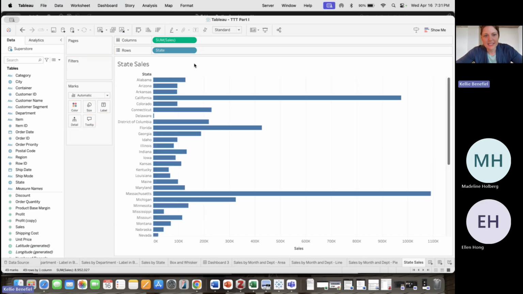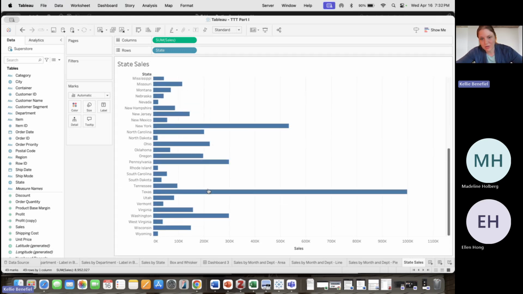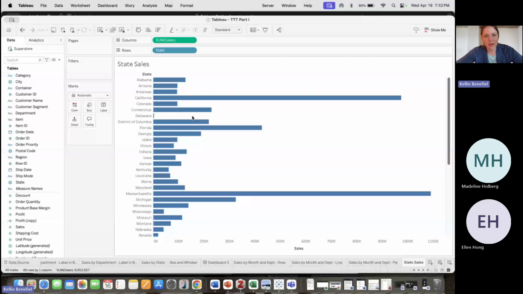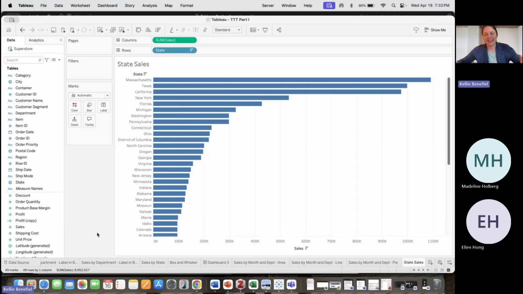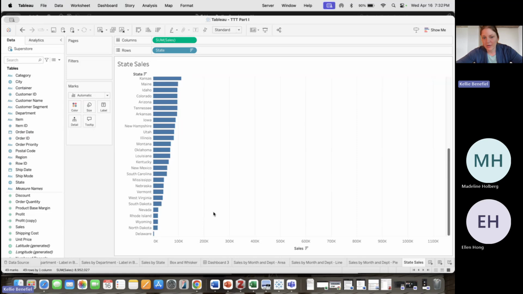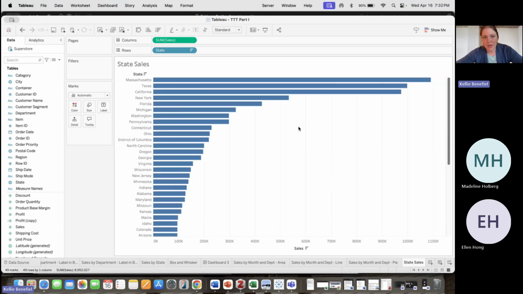Okay, this is how I see them all the time. Please, please, please, if you're going to turn in a bar chart, this is not helpful to me. I have to scroll to figure out what I want to know. Are you trying to show me which states have the highest sales? Come up here and order it. And then now it's useful to me. I can see right away Massachusetts is leading in state sales. And then if I really want, I could see that Delaware was way behind.